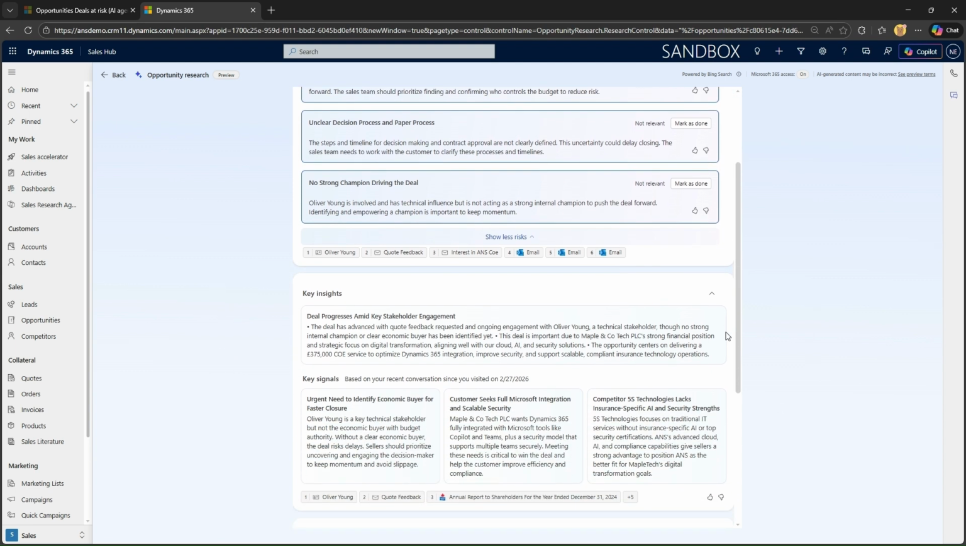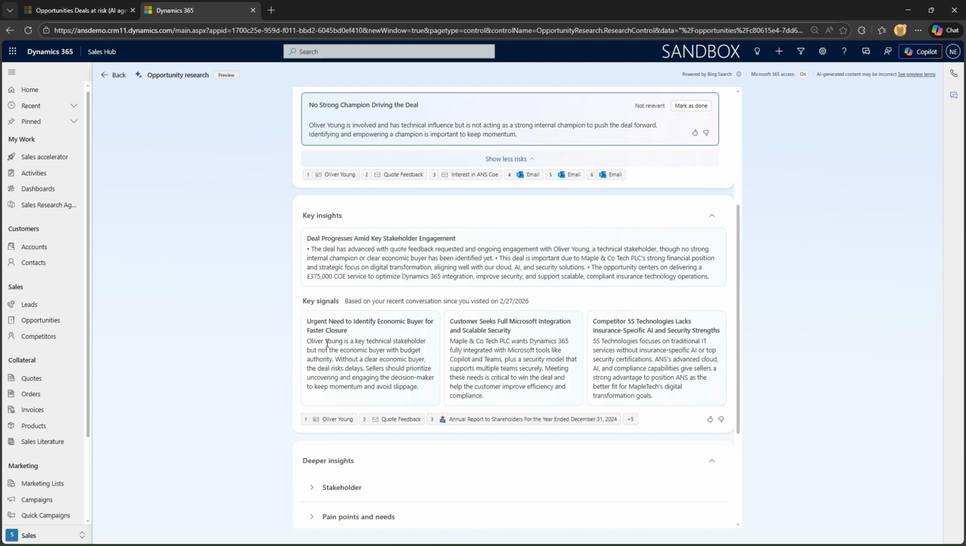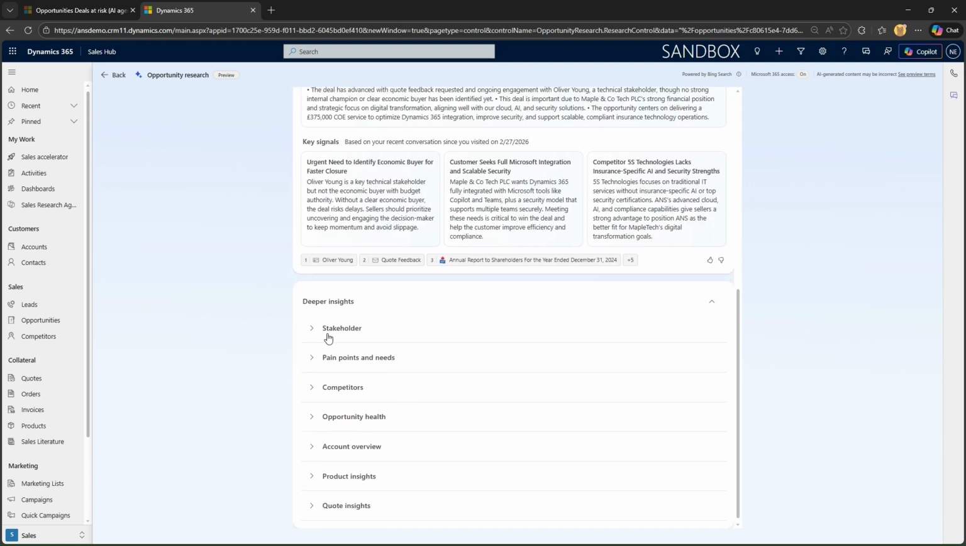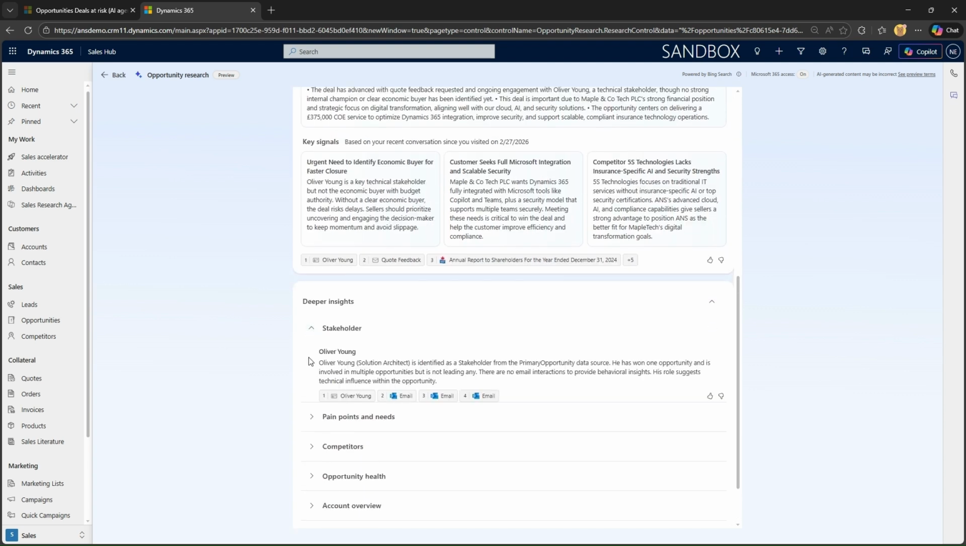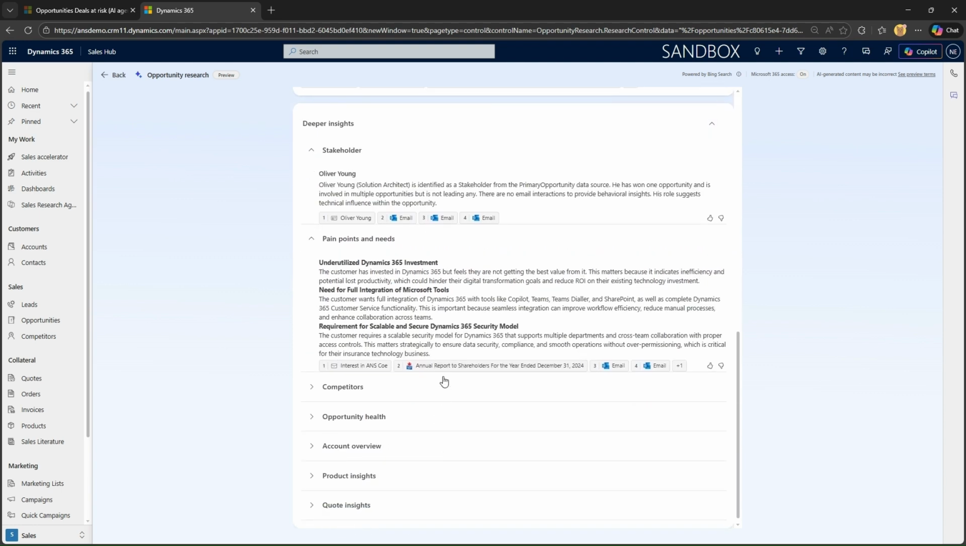What we can also see is key insights. So we can see some key insights into this, such as the key signals, such as they urgently need to identify the economic buyer, the customer seeks full Microsoft integration and scalability security, and the competitors that are involved. And then we also have the deeper insights. So we can go and look at these deeper insights, and we can see some stakeholder information. We can see the pain points and the needs, so we can see what their current pain points are and what they're looking for.